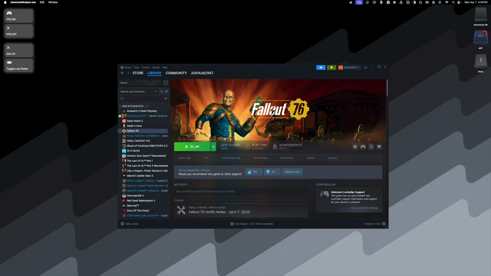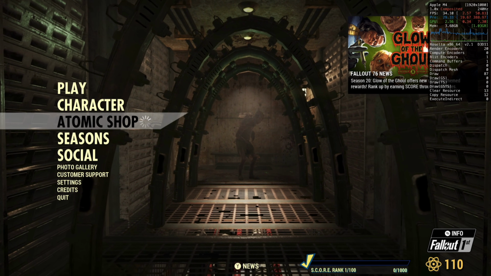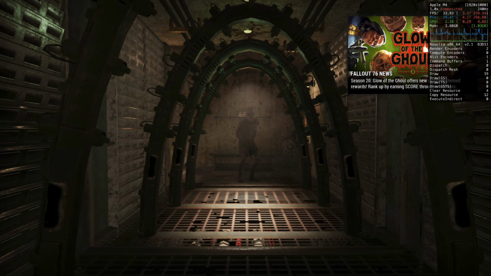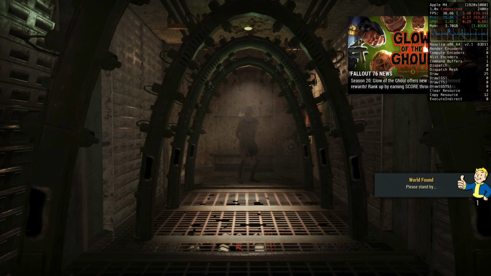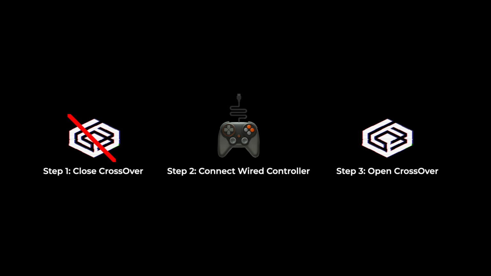This will use Steam's built-in controller mapping to play your game and can sometimes fix a controller not working properly. So enabling Steam input works to fix controller issues with Fallout 76. But if Steam input doesn't fix your issue, there's one more thing you can try, and that's simply trying the controller with a wired connection. So to do this, I would quit CrossOver, connect my wired controller, and then reopen CrossOver.